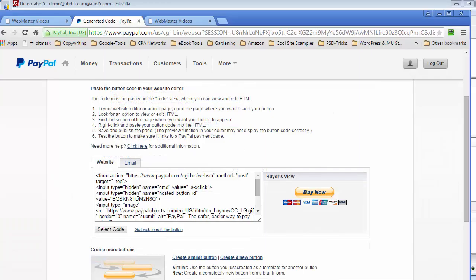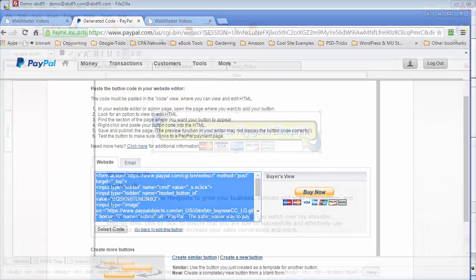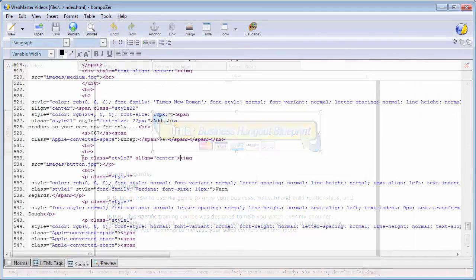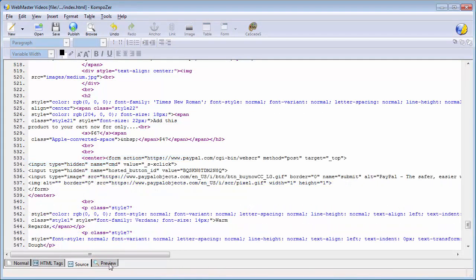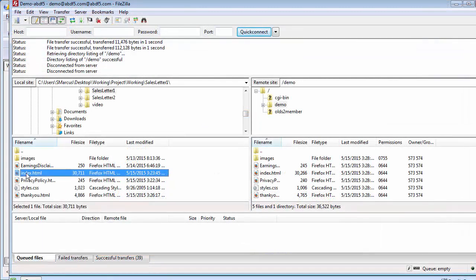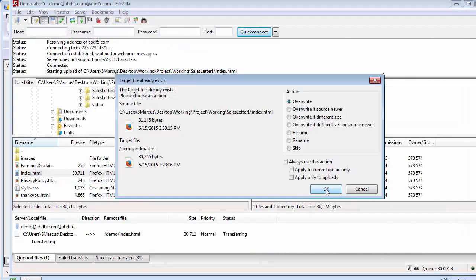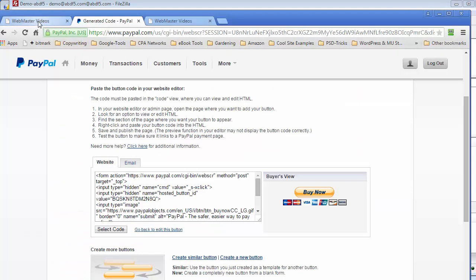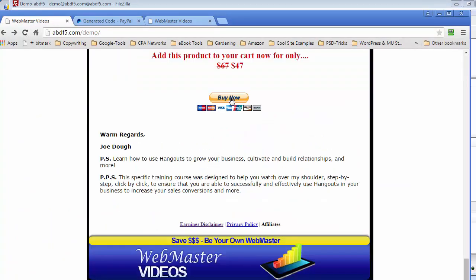And grab this code here. Come on back to Composer, and let's replace this button image with our PayPal code. And that's this right here. And then check Preview. There we are. Let's come on up here and click on Save. Come on back to FileZilla. Let's re-upload this and overwrite the existing one. Overwrite, OK. Come on back to our browser. Refresh. And then double check, make sure that goes to PayPal, and we're good.